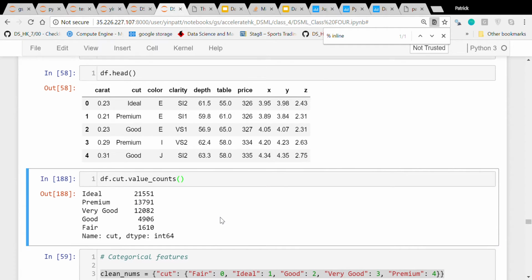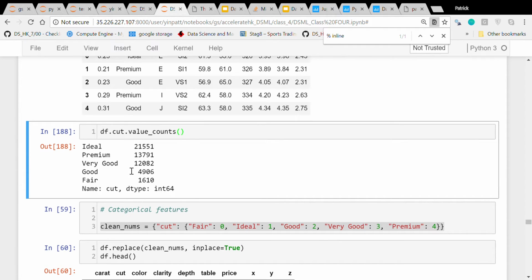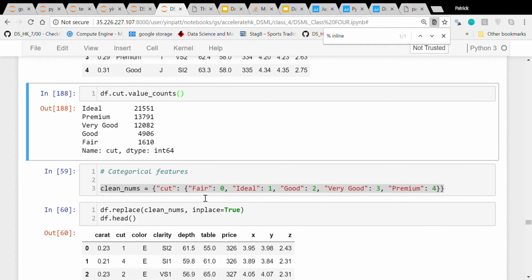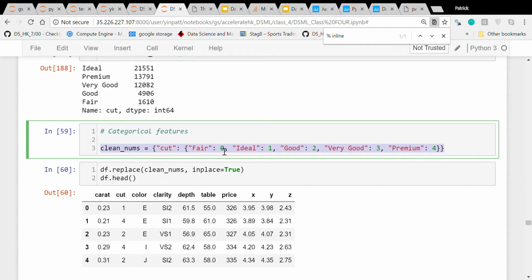If you do value counts, you can have a quick overview of the distributions for the cut, and then you can give a rating for every character. Like premium is 4, fair is 0. So you're basically quantifying them, to say good is better than fair, premium is better than good.